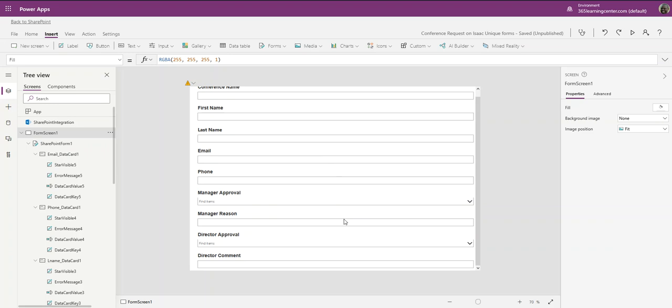Now, one thing that you would notice is we don't want this here. So this manager reason, even though in SharePoint the column is an actual multi-column, right here it's giving us a single line of text. We want this field to be a little bit bigger. So let's go ahead and change that.